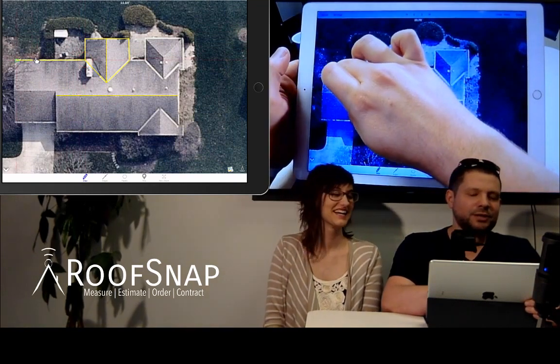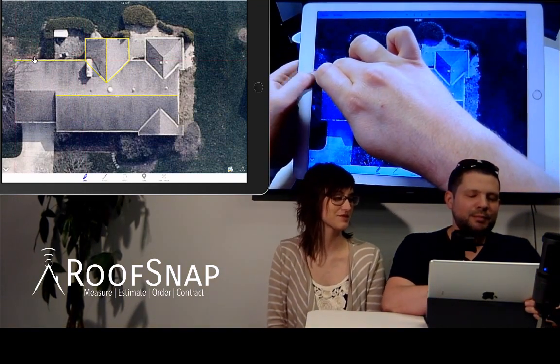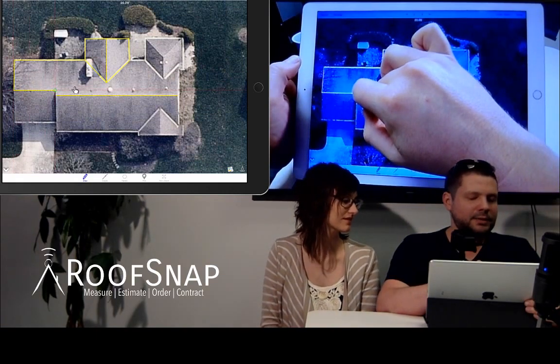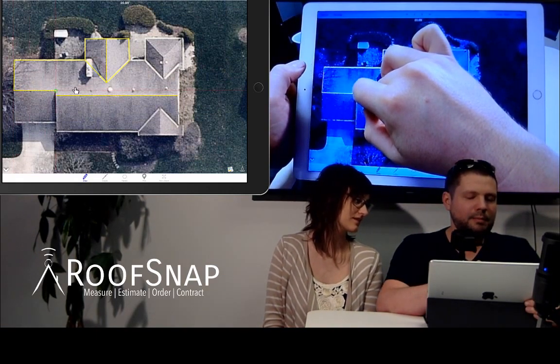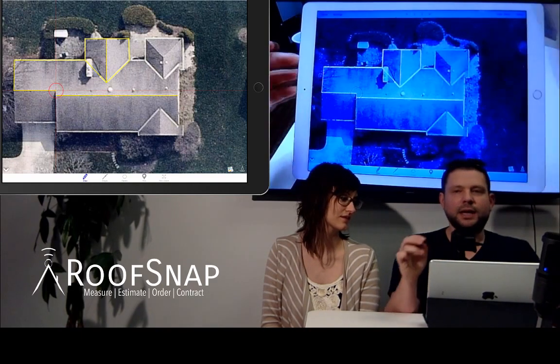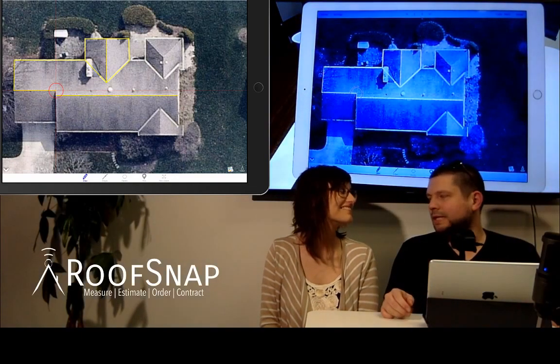It really does help when you're starting off to get a sense of how this stuff works. Absolutely. Many of you will draw out one roof and you'll be like, oh man, this is so easy.